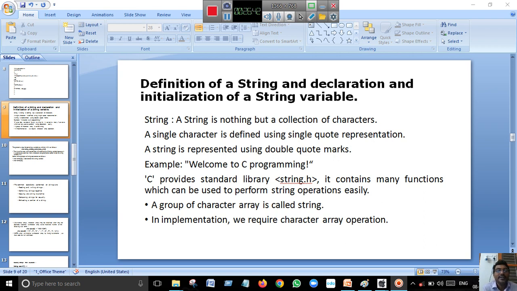A string is represented using double quotation marks. A single character is defined using single quote representation. A string is represented using double quote marks. Example, welcome to C programming.